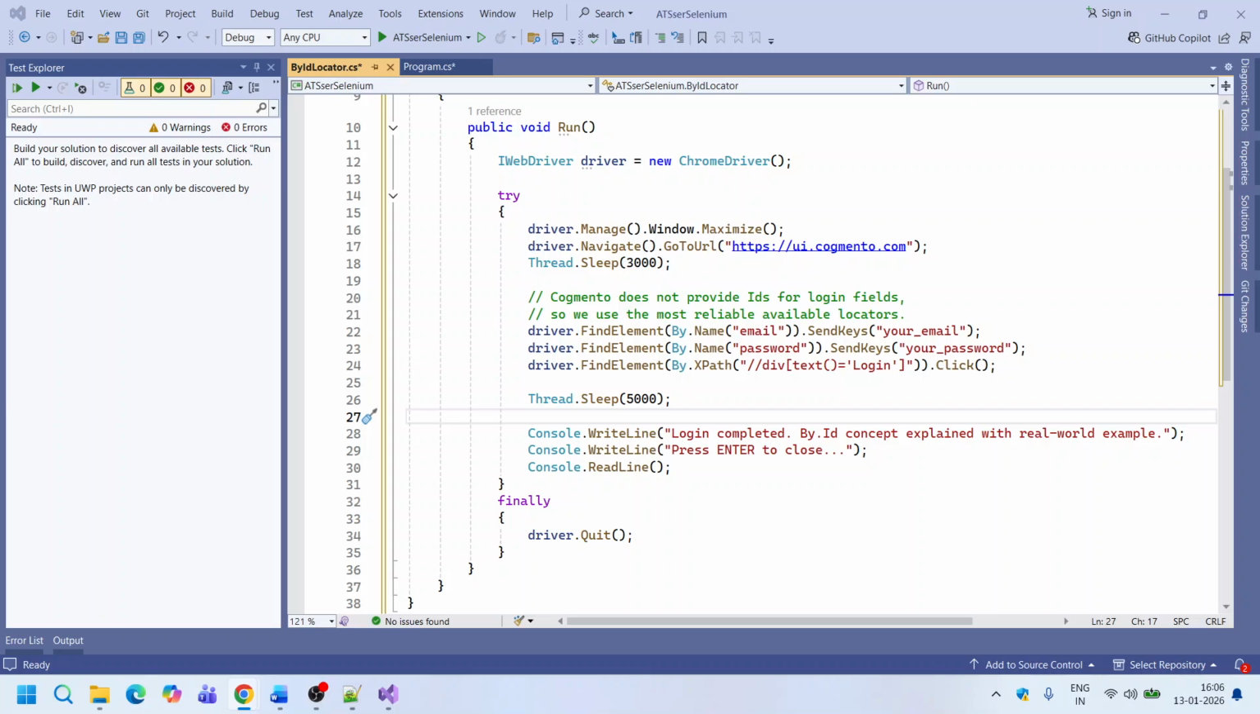Today we will see the topic By.Locator and how it will be used to find the locators of that particular element.